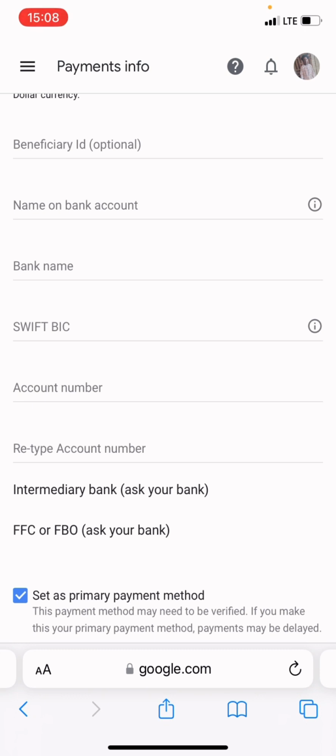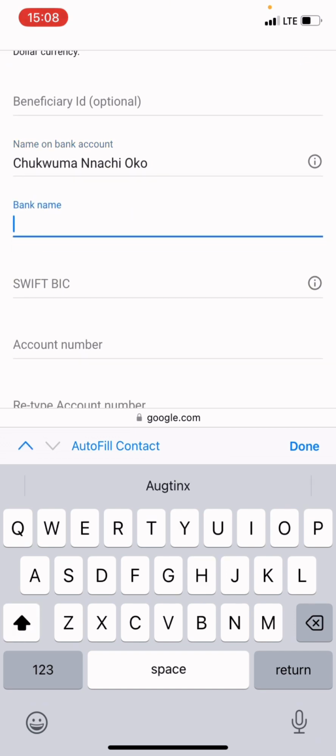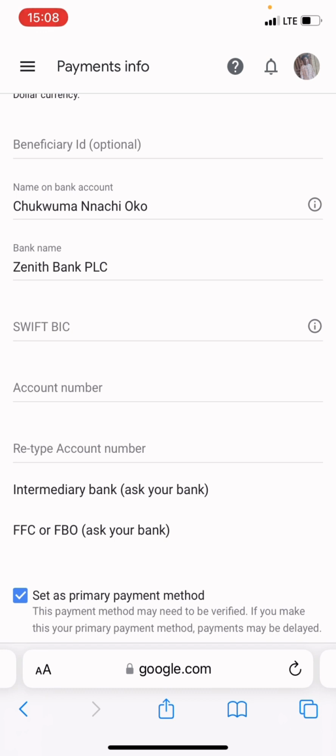Okay, after adding the name on your bank account, the next is to add in your bank name. I use Zenith Bank, so I'll add Zenith Bank PLC. Okay, after you add your bank name, you add your Swift BIC.